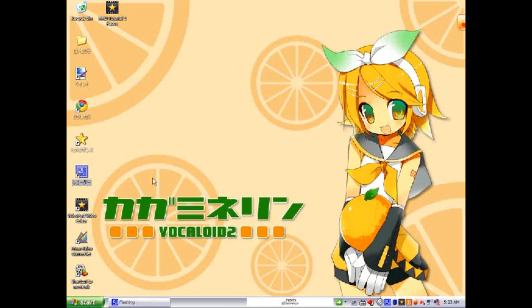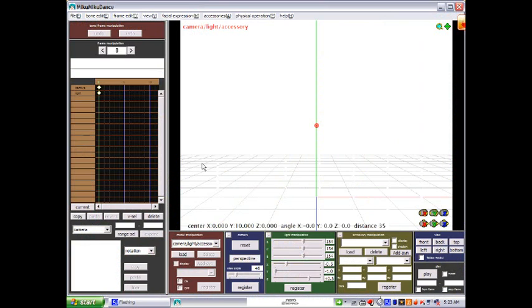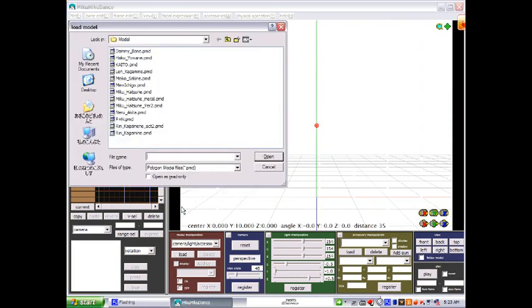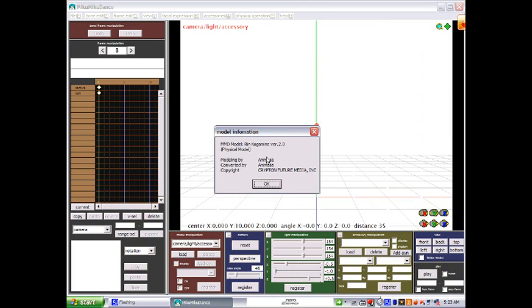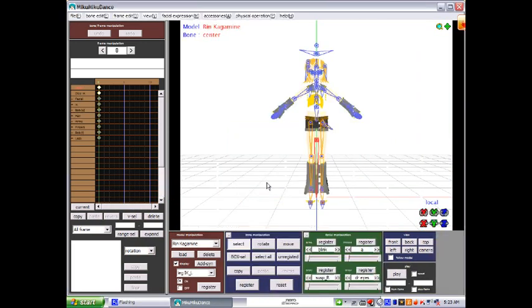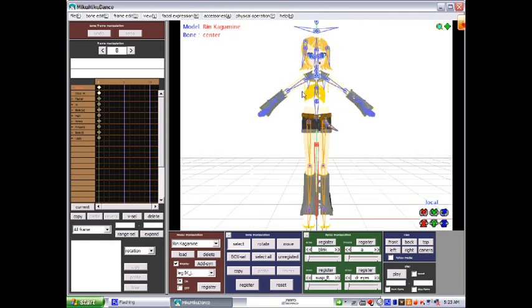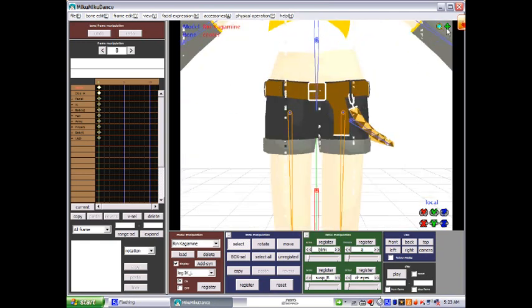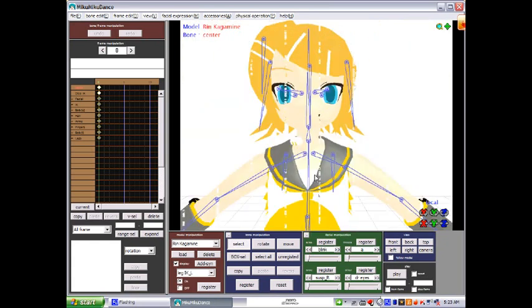First thing we do is open MikuMikuDance, which I have completely right here. And then you load your character. I chose Rin because she's my favorite and I love her expressions. Then you zoom in. You can zoom in using the magnifying glass. And then use this to move.